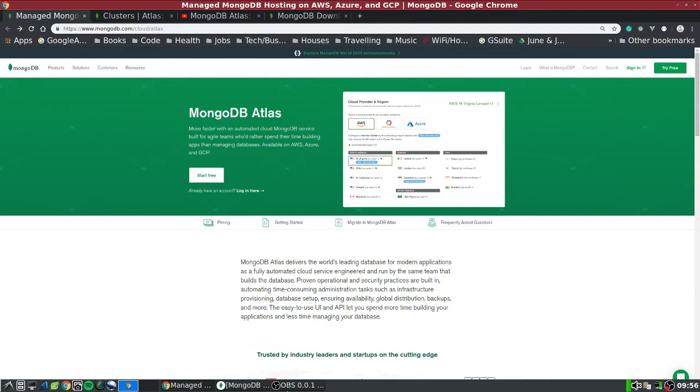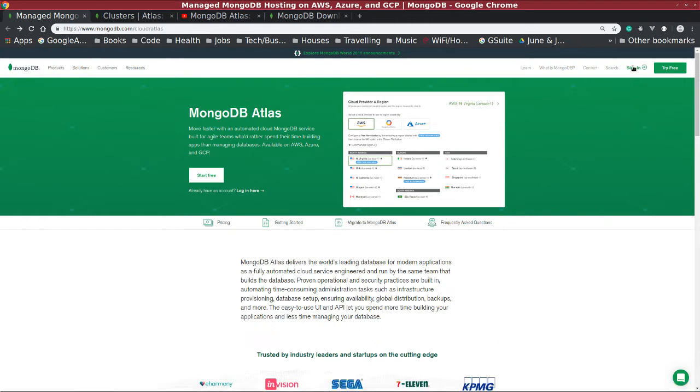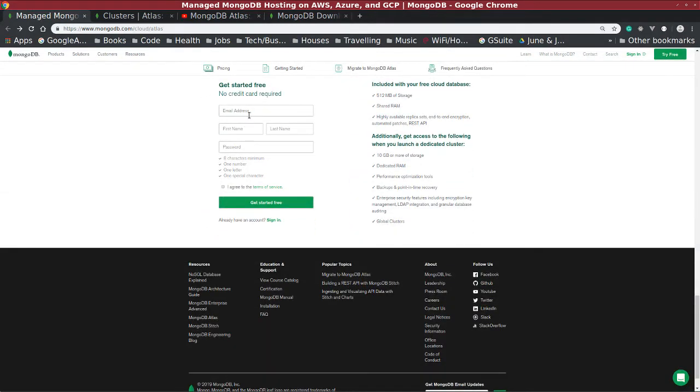All right, so to get started, go to the MongoDB website, which is mongodb.com/cloud/atlas. And on there, we can see that we have a sign in button at the top. So we're going to use that one. Just click on that, or you can click the start free button here as well. And that will just take you down to a simple form. So just email address, password, first name, last name, and that will get you started.